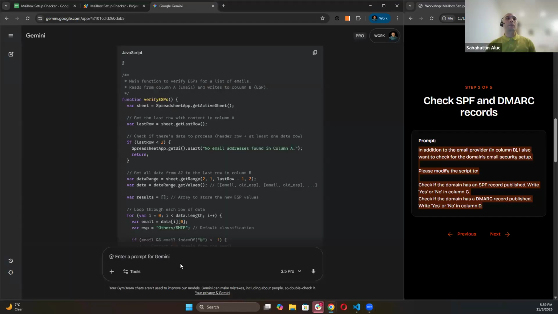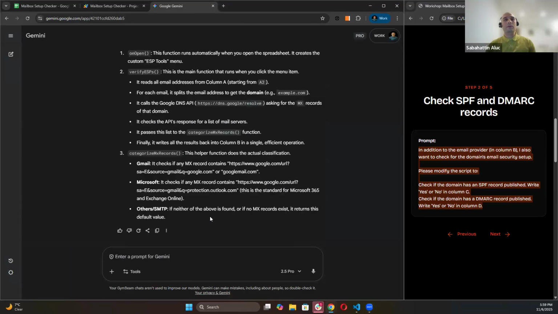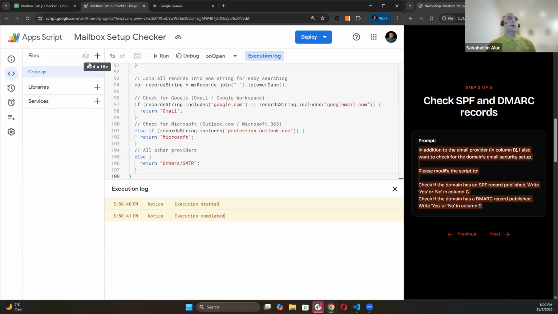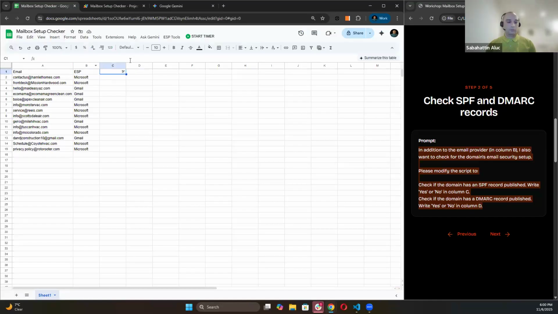So we'll just go ahead and say this one. Okay, so it worked. In addition to the email provider in column B, I also want to check the domain's email security setup. We want to check if an SPF record is published and a DMARC record is published. Okay, in the meantime, I'm just gonna update my spreadsheet.